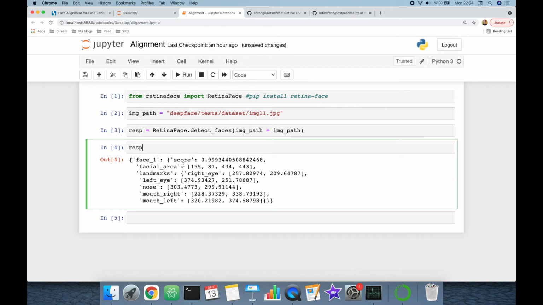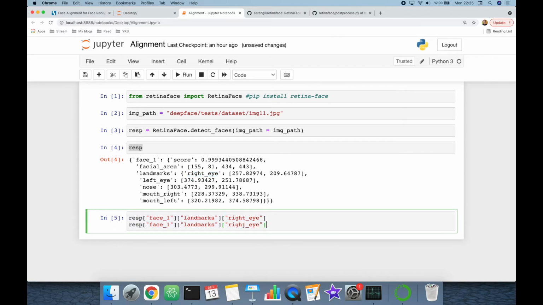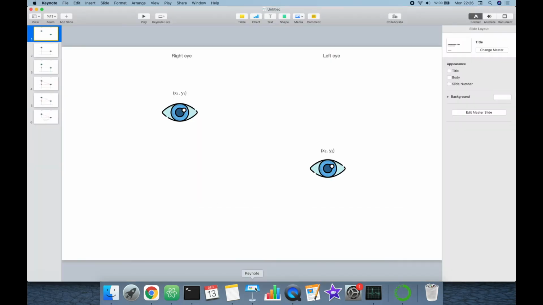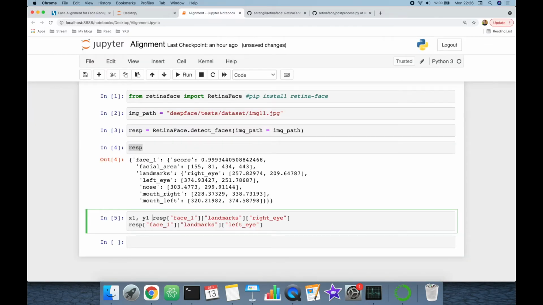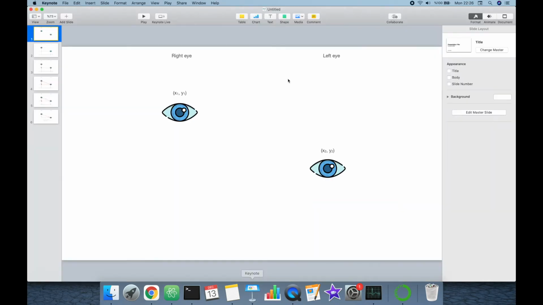Let's get the right and left eye coordinates from this dictionary. Get face 1, then get its landmarks, and finally get its right eye. Similarly, do it for the left eye as well. Please remember that the coordinates of the right eye are x1 and y1. Similarly, the coordinates of the left eye are x2 and y2.